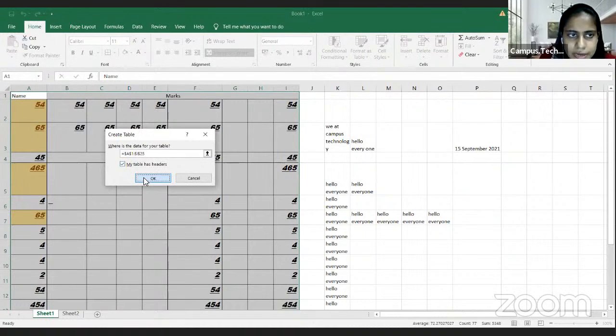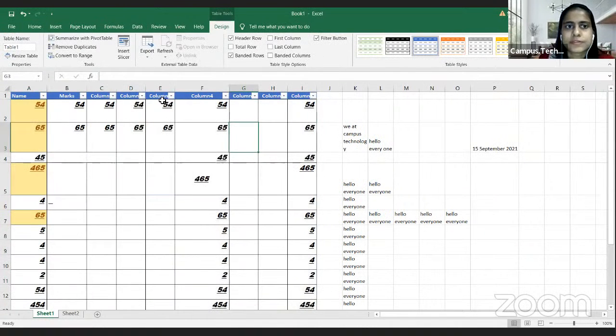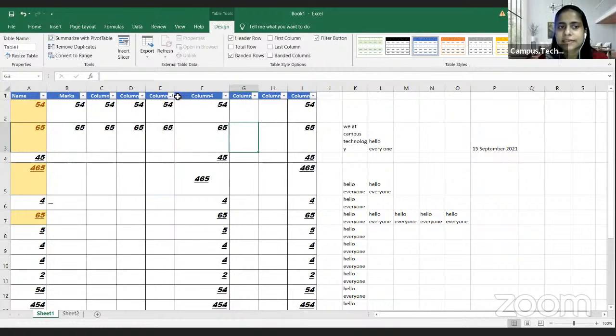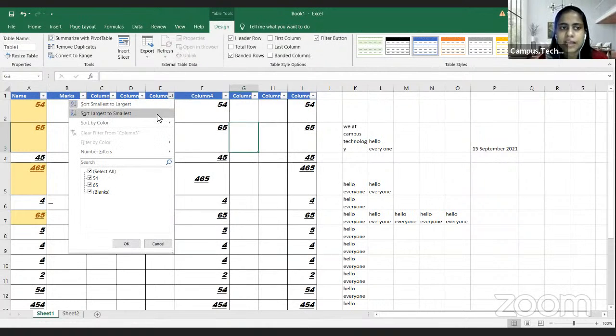My table has the header. Okay, so see, sort smallest to largest, largest to smallest. So I have formatted the table. Now if I want the data to be arranged from small to large, or from large to small, I can simply select that. Let's say I want from large to small.